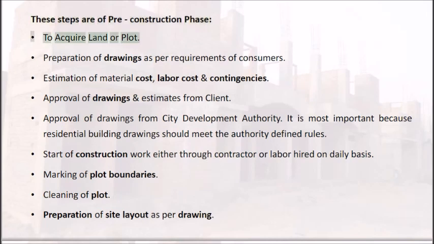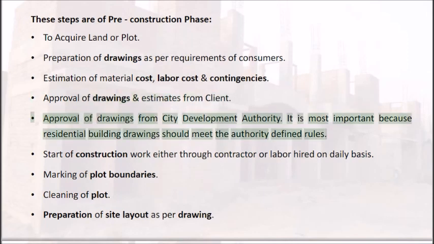To acquire land or plot. Preparation of drawings as per requirements of consumers. Estimation of material cost, labor cost and contingencies. Approval of drawings and estimates from client. Approval of drawings from City Development Authority. It is most important because residential building drawings should meet the authority-defined rules.